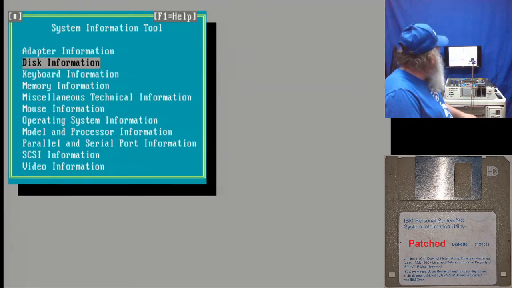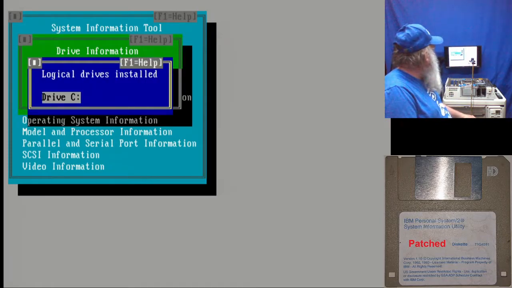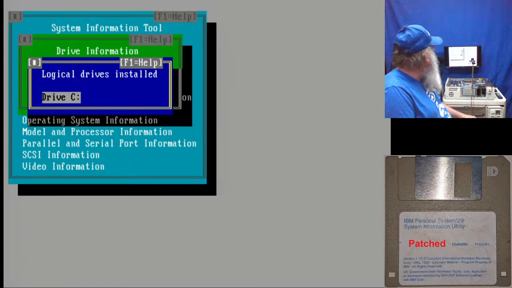So looking at that disk information, because there's actually 2 drives installed, and I would have to look at how that's terminated, but on the boot screen it shows up as 2. No volume label, set right at 100 megabytes apparently. Available space is pretty close to like 32 megabytes, and I don't know which of those drives that is.